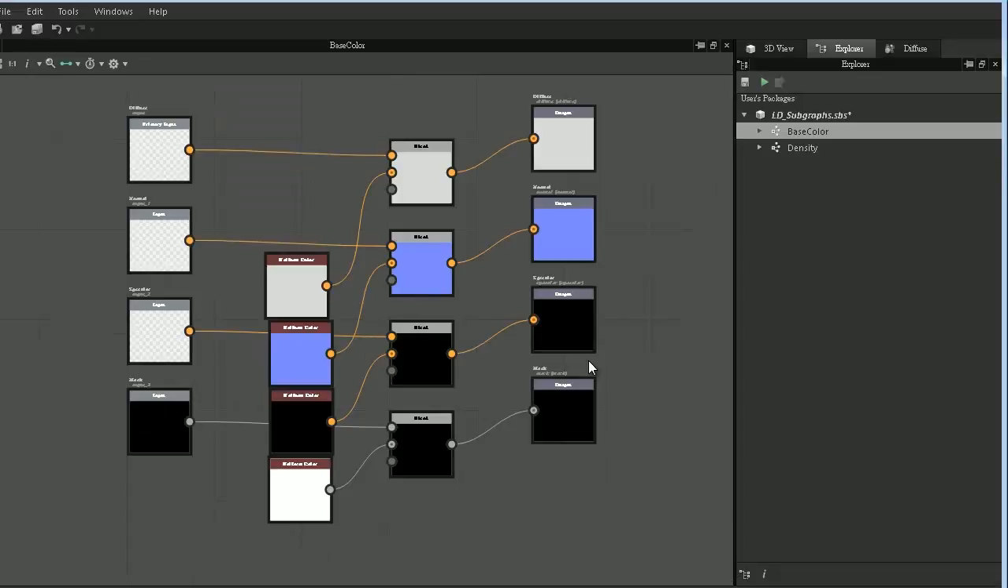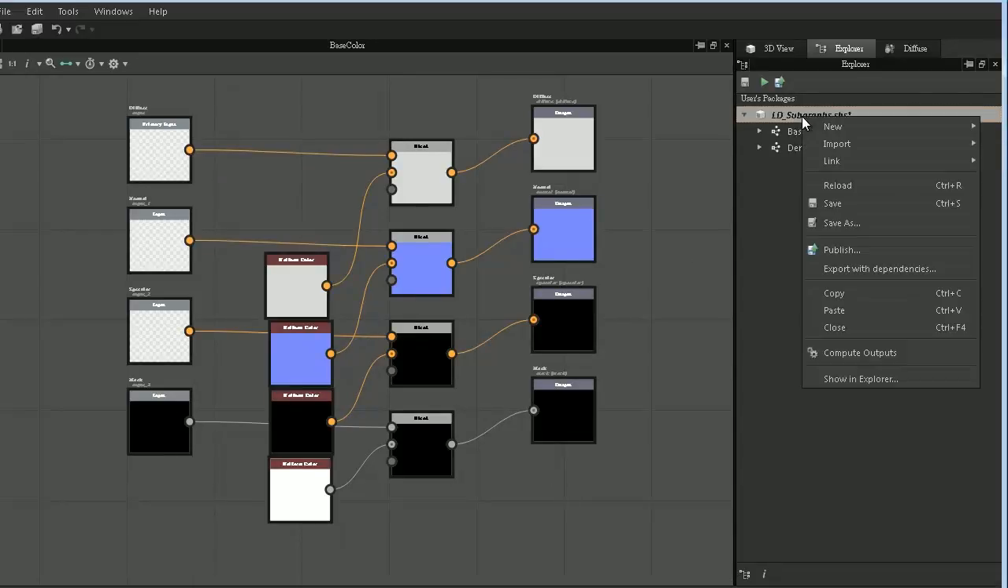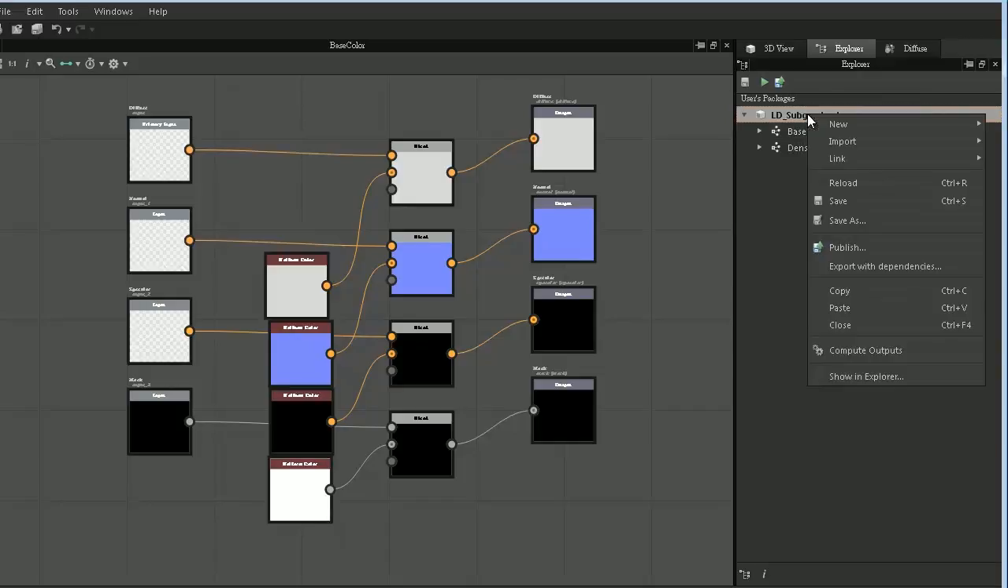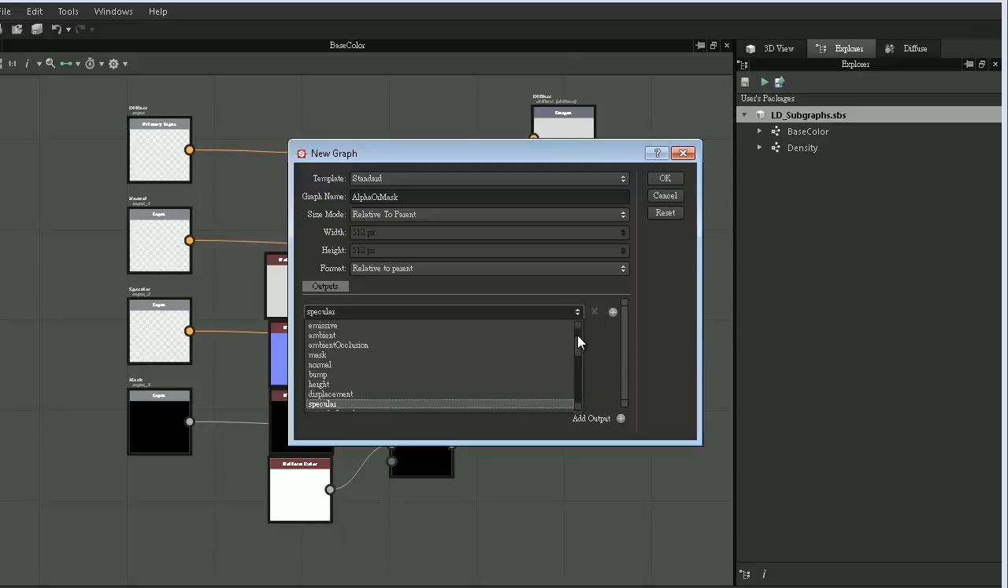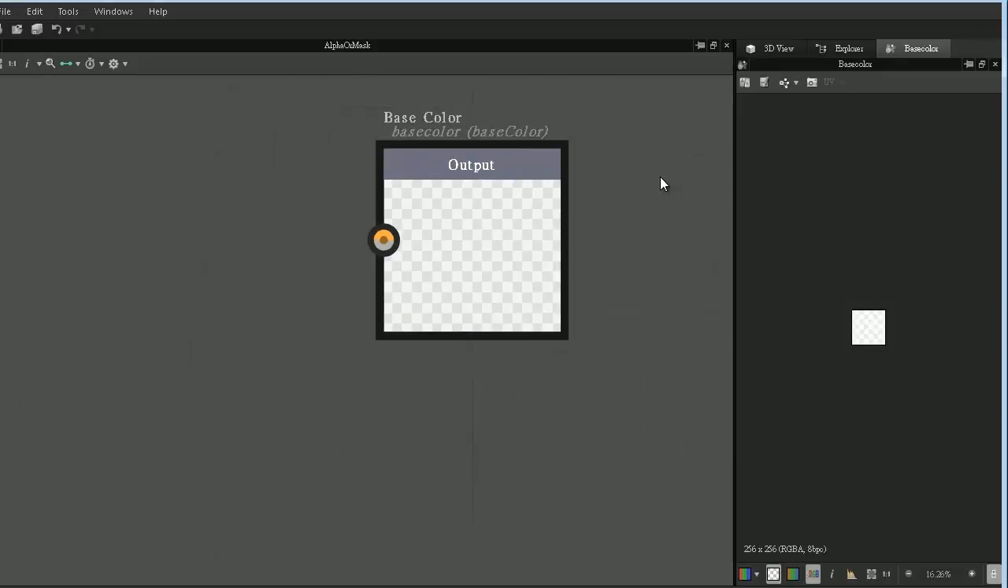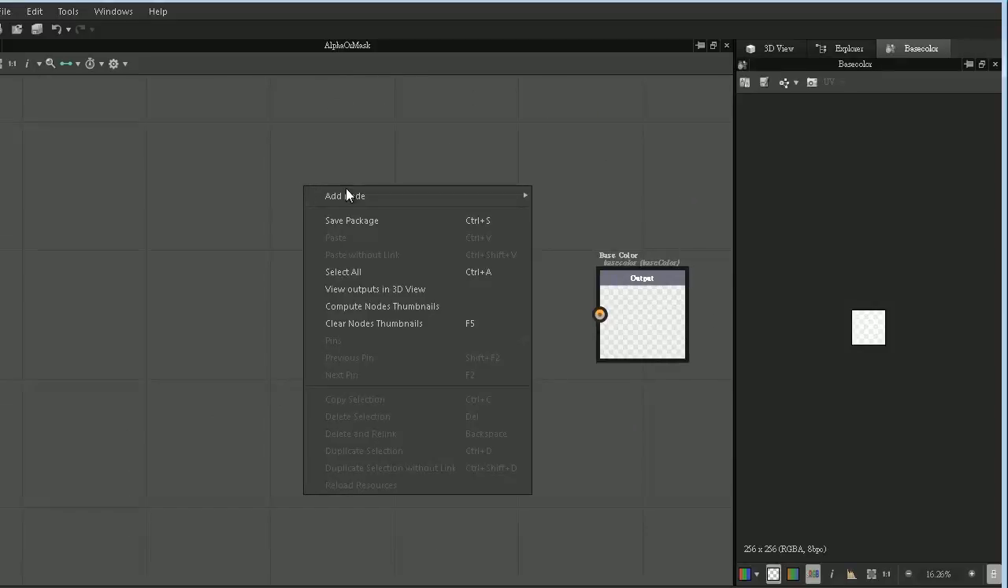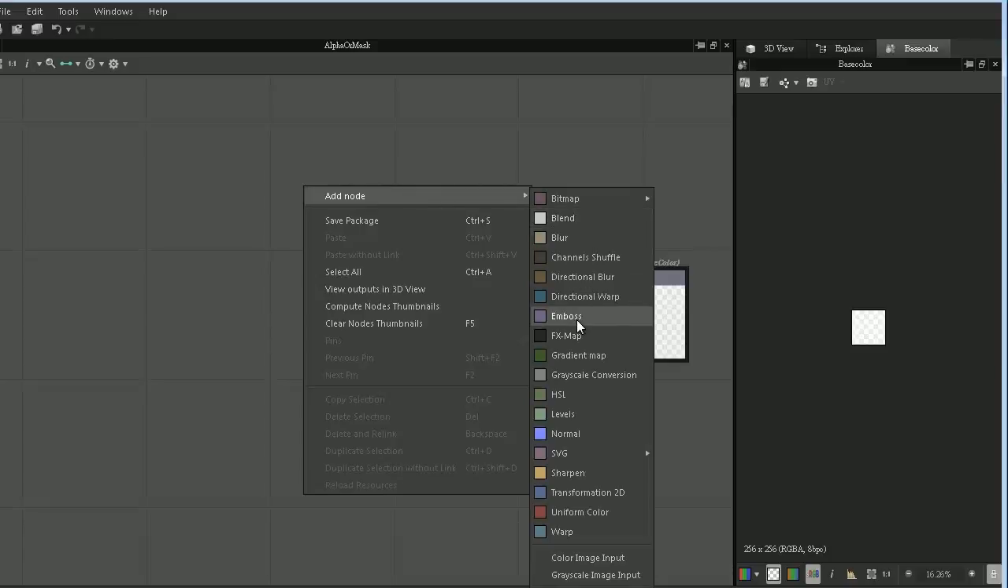So we're back in our layer decal subgraphs, and let's go ahead and save this. And now we're going to create a new graph. This time we'll call it alpha or mask. Again, we're going to set the size mode to relative to parent, but this time we don't need the outputs. So go ahead and take them out. We only need one output, and that can be a base color. Hit OK.